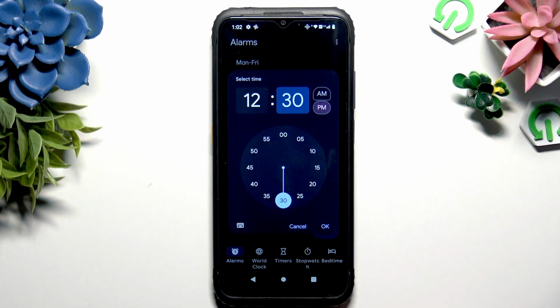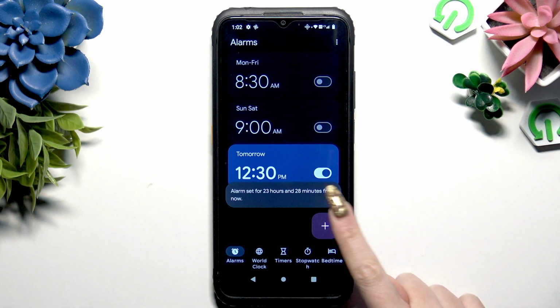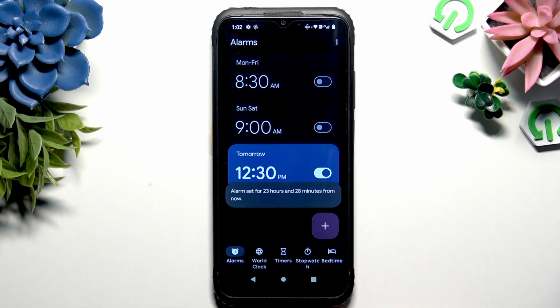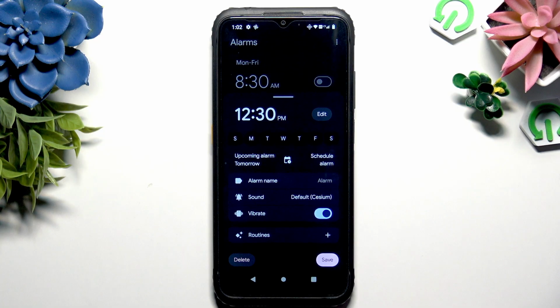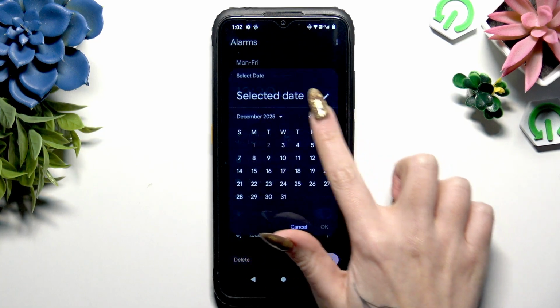Set up an hour, and when you finish, hit OK at the bottom right corner of Select Time pop-up to create new alarm. Now let's adjust it. Click on it and pick days of the week by clicking on the chosen ones.